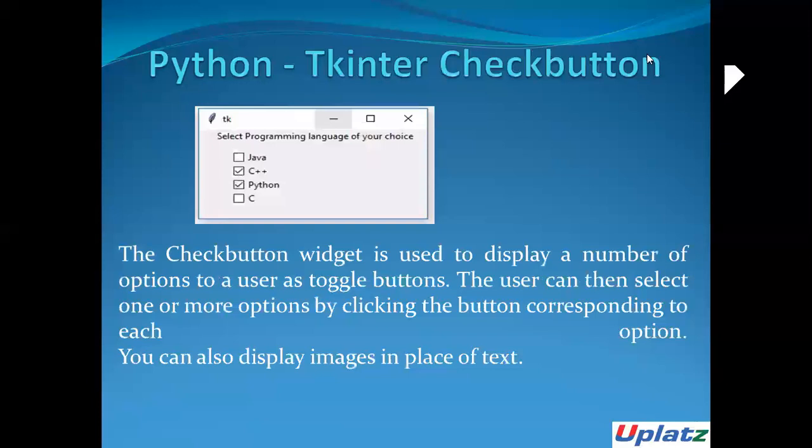Then we have pad X, how much space to leave to the left and right of the check button and text. Default is 1 pixel. We have the pad Y option, how much space to leave above and below the check button and text. Default is 1. We have the relief option. The relief equals flat by default. The check button does not stand out from its background. You may set this option to any of the other styles.